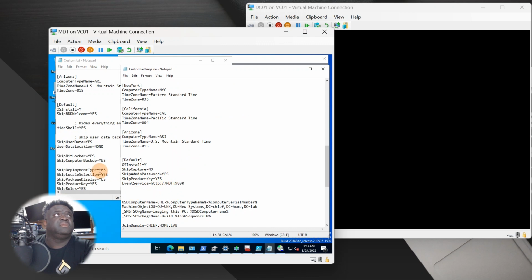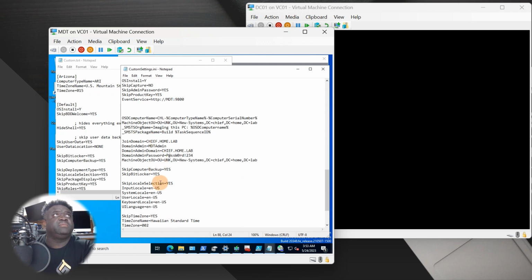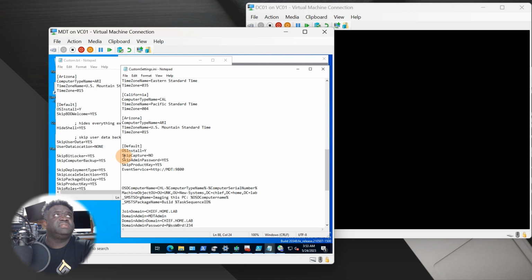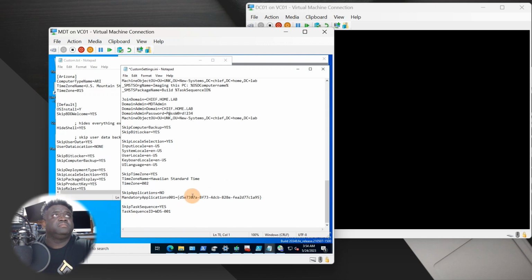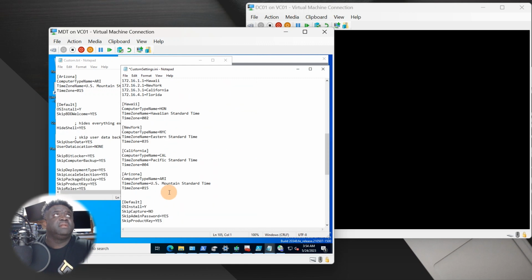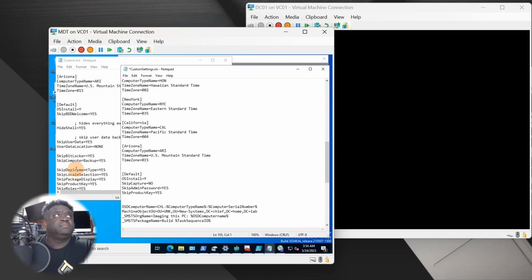And these will be for the next side. I want to show you guys how this works on the other end when we're deploying it. So OSInstall, always want to say yes. Skip capture, we'll leave that alone. Product key. Event service, we'll put at the bottom. Put that down there. All right.